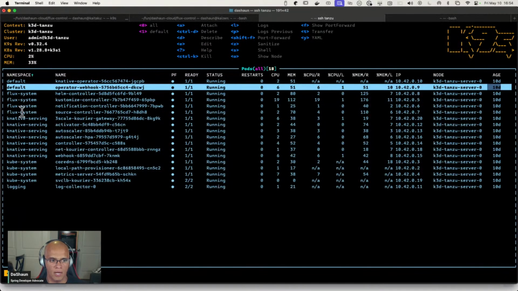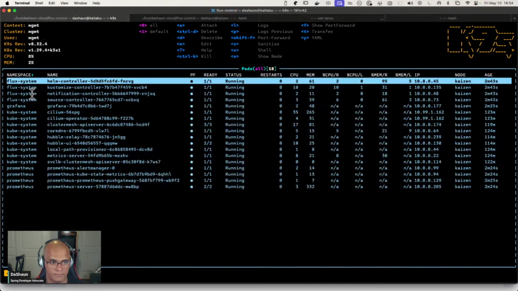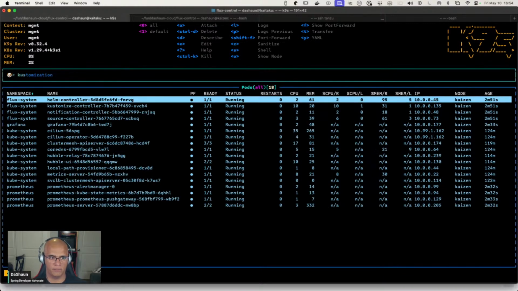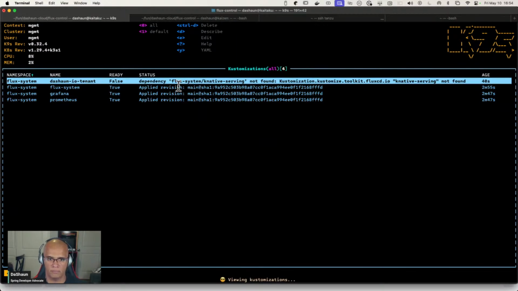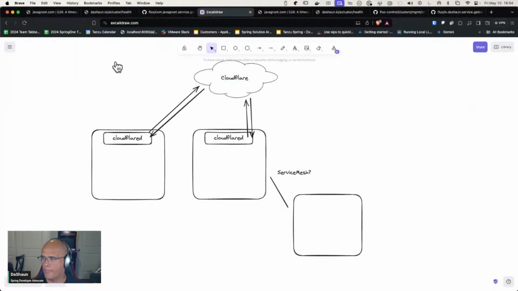So it's gone. From this repository, or from this cluster, the Tanzu cluster where it was originally, it's no longer there. And we should see it coming up here shortly. Hopefully. Let's take a look. Let's go over here to my customizations. And it says there's a dependency here. Okay.